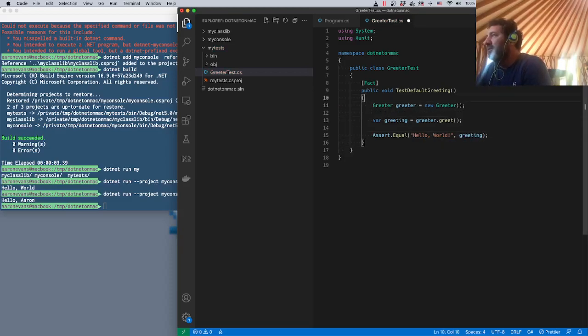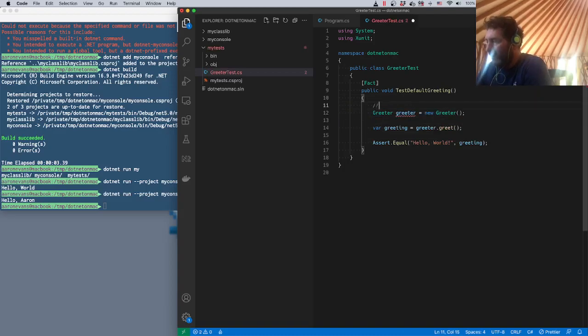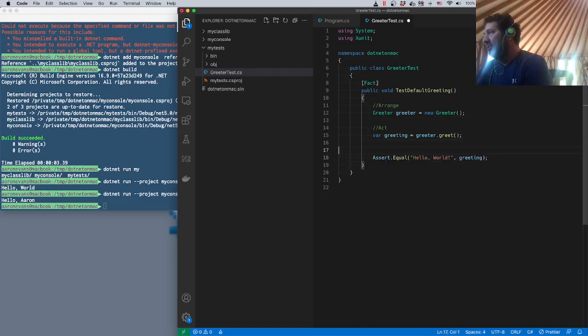So note our test is in 3 phases. We're doing our arrange step here. We're doing all of our setup. We're creating our greeter class. We're acting. We're performing the greet function and capturing the greeting as our result. And then we're asserting that our greeting looks equal to what we're expecting.